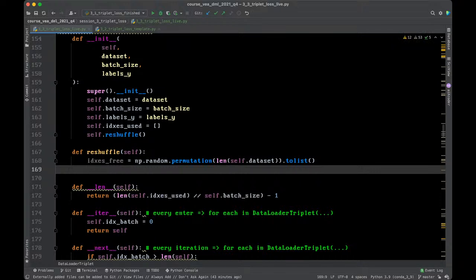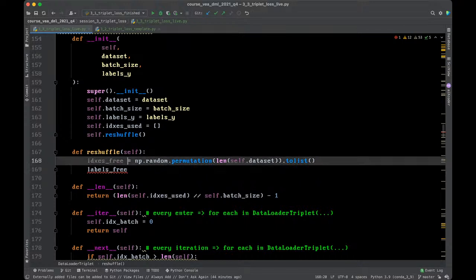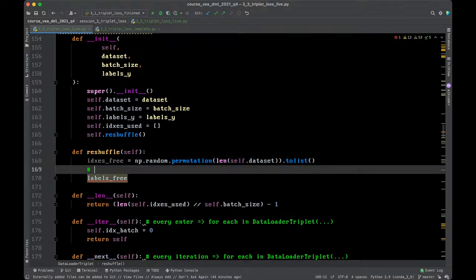Let's get also labels free. So there are again so many small details to this code. If I'm just ignoring the labels, then I can unfortunately get a situation where my batch looks something like this. So the y's look something like this: 1 1 1, then 2 2 2, then 1 1 1, and for example again 1 1 1. So I don't want this kind of situation.